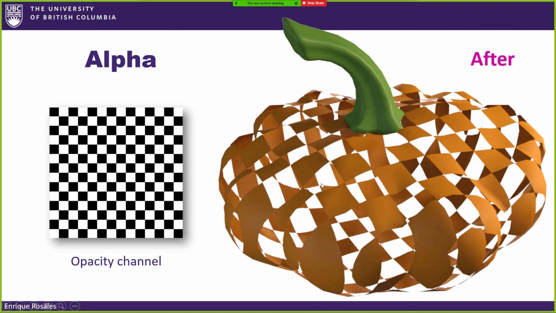And by the way, because I'm basically making cutouts in my pumpkin, I am not activating the backface culling. If I activate the backface culling, I will not be able to see, for example, these fragments here, because these fragments are literally pointing to the other side of the camera. But I'm seeing the back side of my surface.